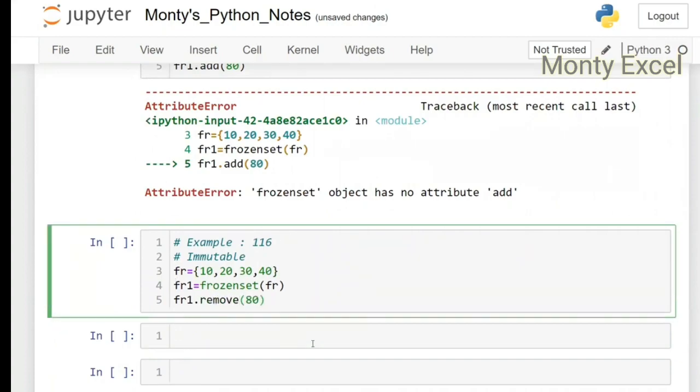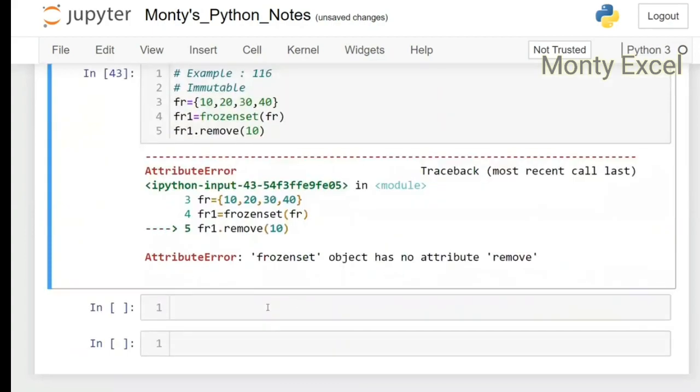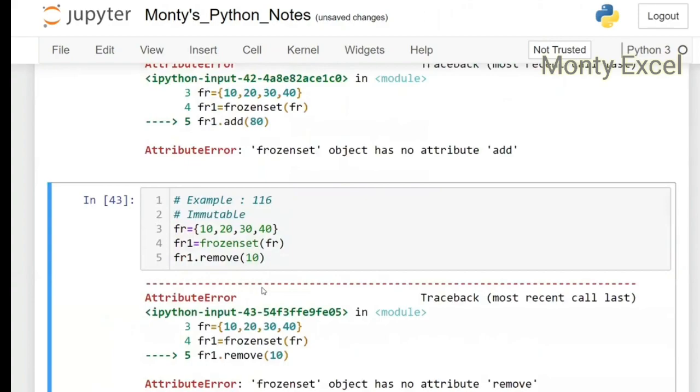Now let me use the remove method. Remove 8 is not existing, so let's take 10. When I run this, what happens again, it will show you frozen set object has no attribute remove. The way I'm trying to remove with the other data type does not exist. Why does it not exist? That is the thing we need to understand, because it's immutable.